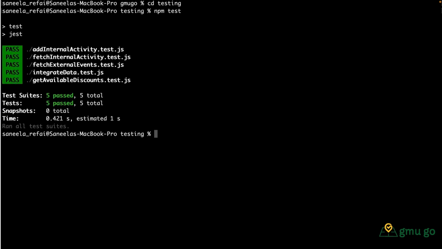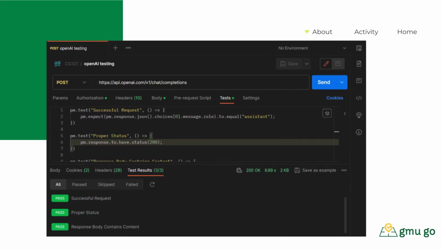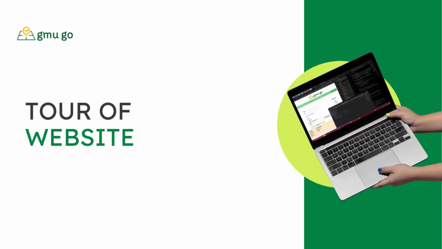And these all pass, and then we'll go up a directory. Now we're going to test our API endpoints with integration testing using the Mocha framework. So this is a successful display of our OpenAI testing through Postman. As you can see, some of the sample tests as well as the successes. And that's it.